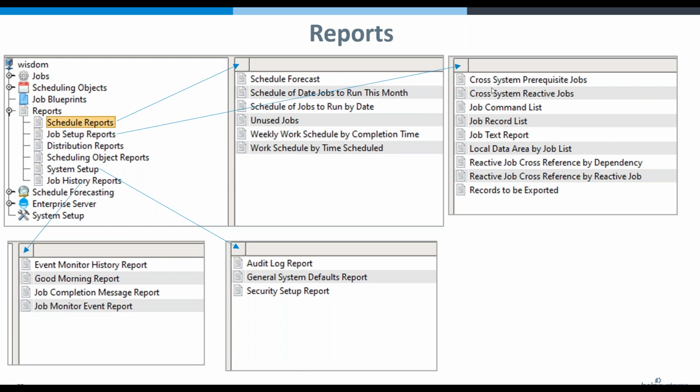We have the cross-system reactivity reports, the command list, the job record list. This basically will dump out the definitions of your Robot Schedule jobs. We have event history, good morning report. A lot of auditors use the good morning report when they audit IT. When we have our system setup reports, like our audit log report and our security reports and our general defaults, all very good things.